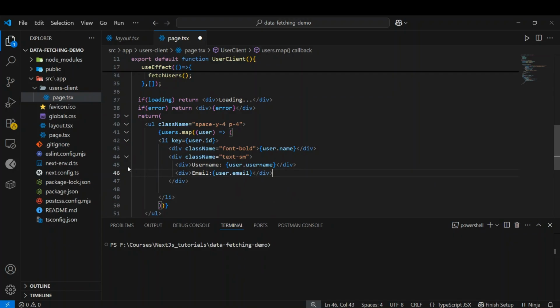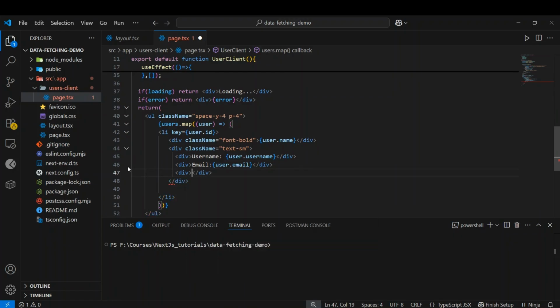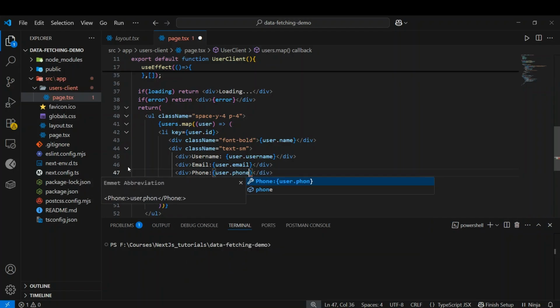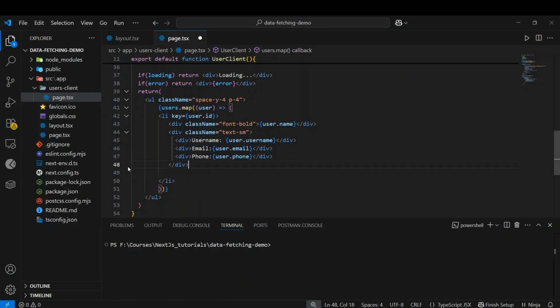Now in the last we have the phone number. So these are the things which we are going to display. We are just fetching the data with the same properties which we are going to display in this particular example. So here we have completely our div. One more thing that we can also add is the className.